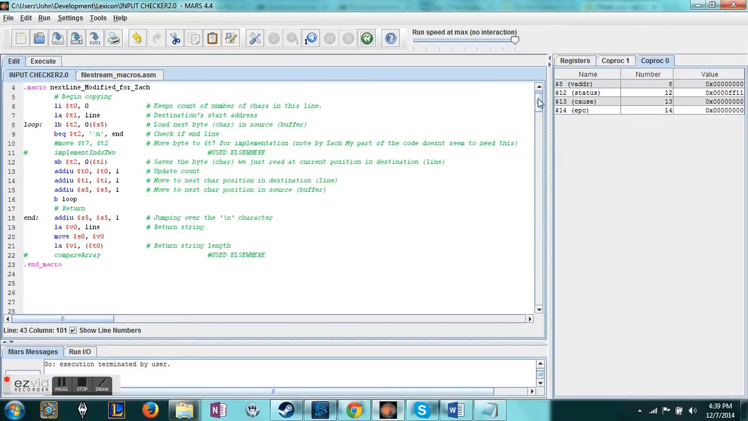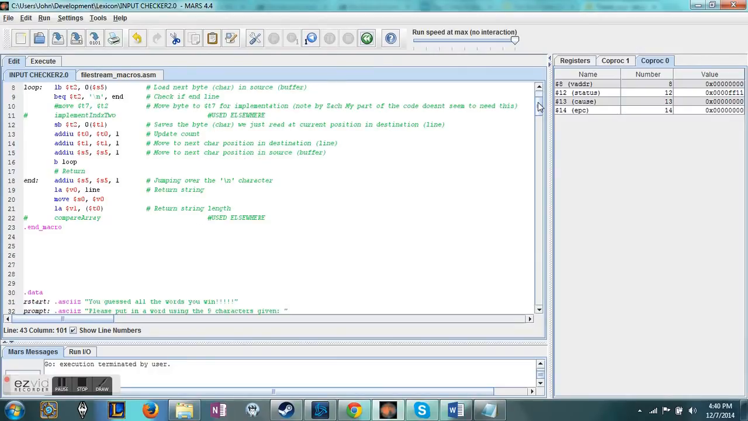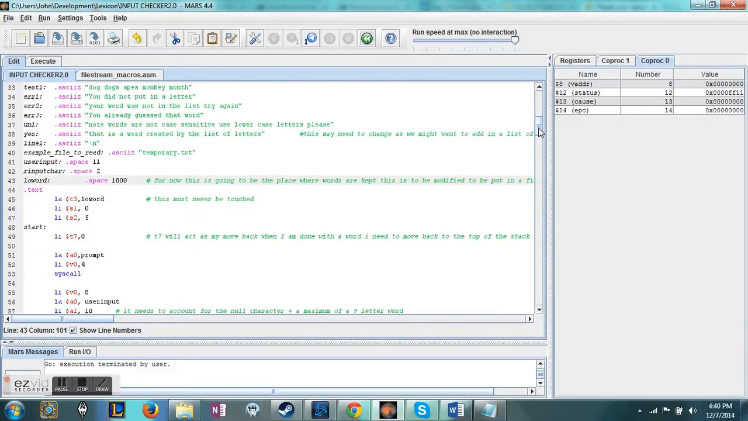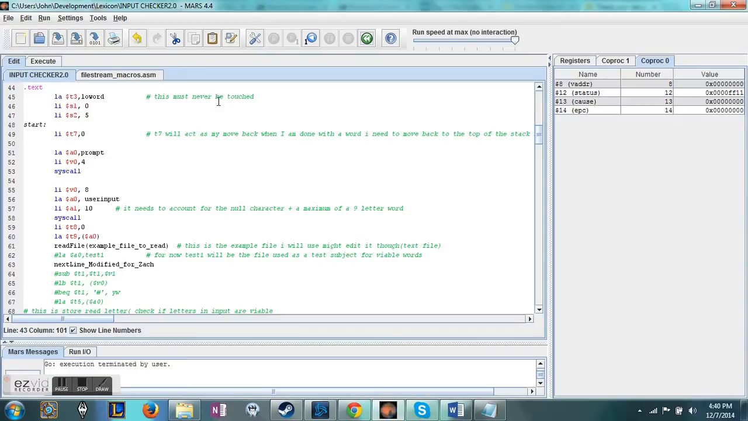Okay, so this is the second part of our code. This is the input checker, so basically the main part of our game where users can put in input and we'll check it. This macro at the start here is the next line macro that just reads from a file the word that is the next line.